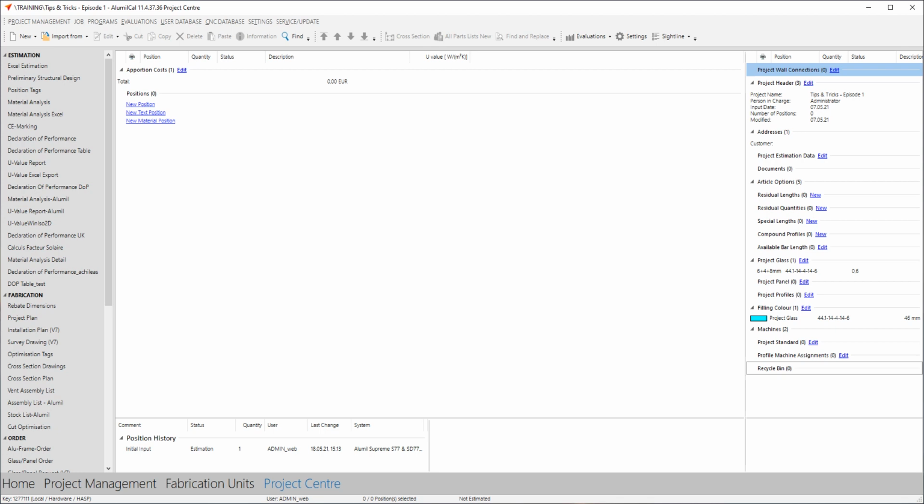As you can already see on your screens, I have already created a project and in this project I have already set the preferences for glass and color. I will create a position without setting any other system preferences, for example profiles, hardware or anything like that, to see how much time we need to finish the position. I will create a double SAS window with an S77 system.